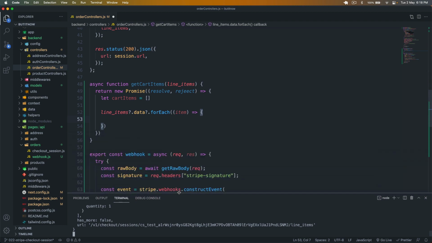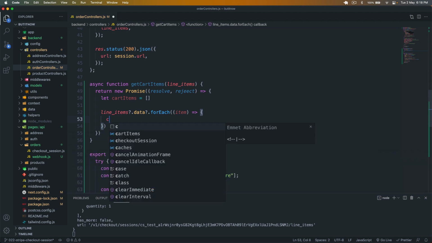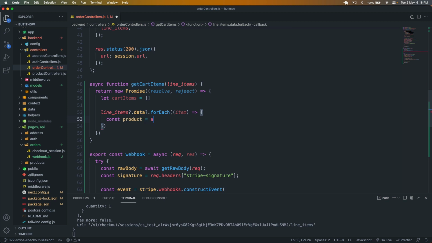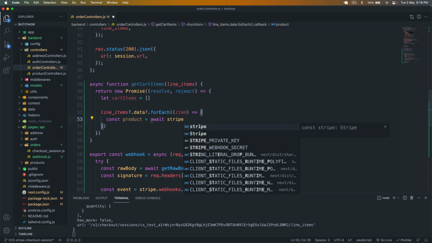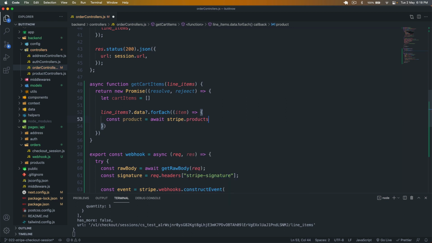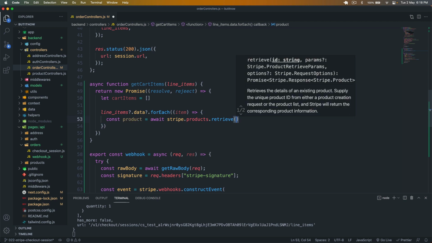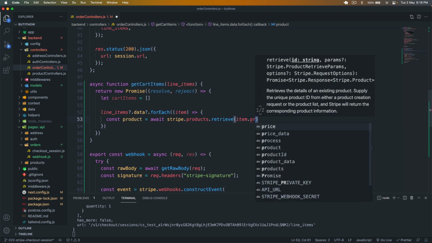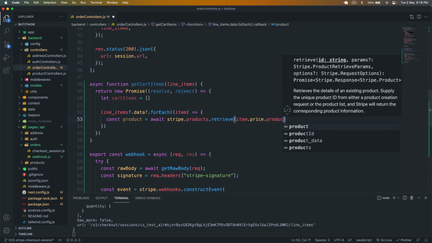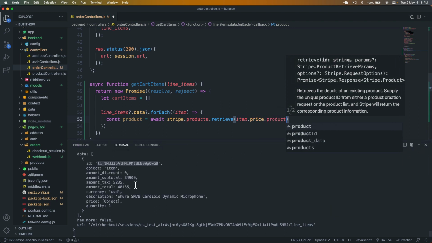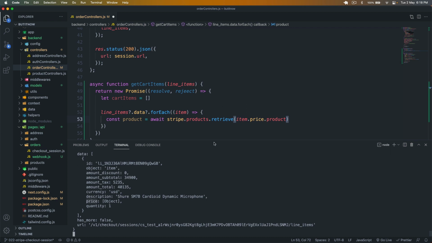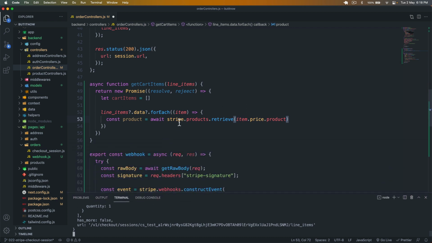Okay, so I will simply type here const product is going to be await stripe.products.retrieve, and in retrieve we have to pass here the ID. So the ID is going to be item.price.product. Okay, so this is not the ID, we have ID in this price object. So we will pass in here the stripe.products.retrieve and pass in here the ID, and then it will give us back the product.